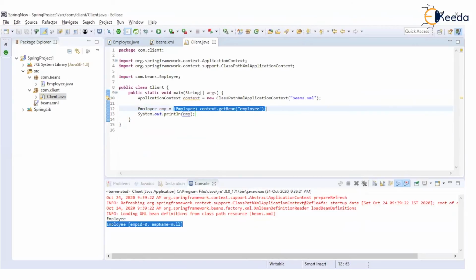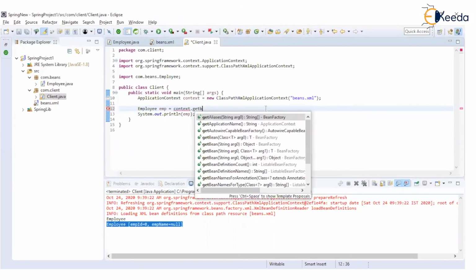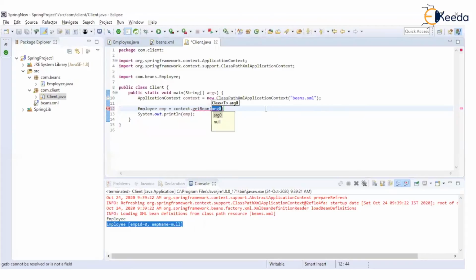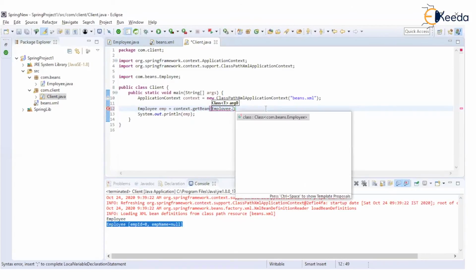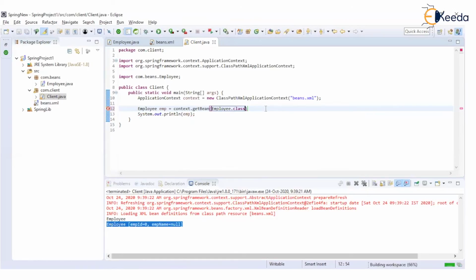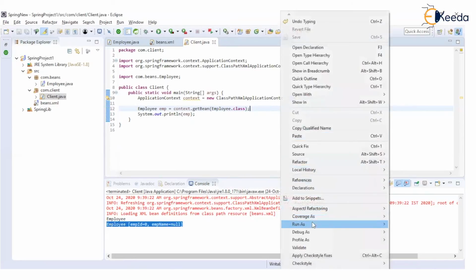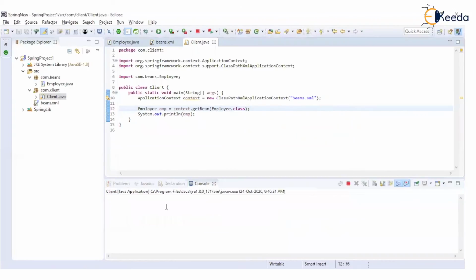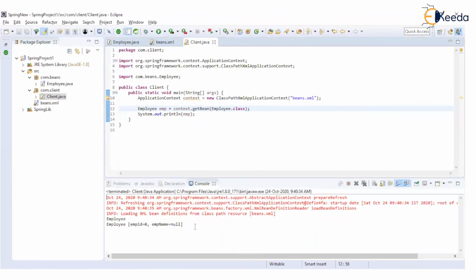Another form is what? I have context.getBean, and here I am specifying the name of the class, Employee.class. So whatever object of the Employee class type is there, get me that one. So the output will be the same. How we are fetching the object is a different thing, but the output is exactly the same.